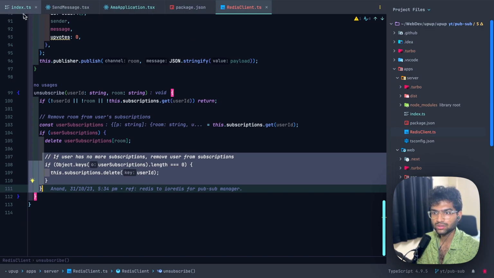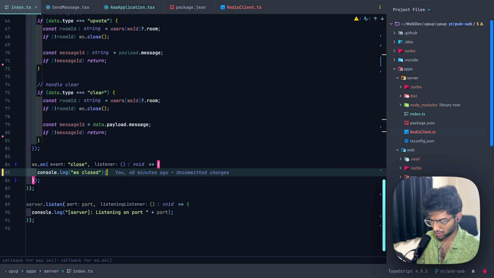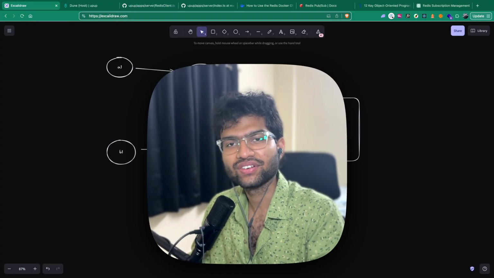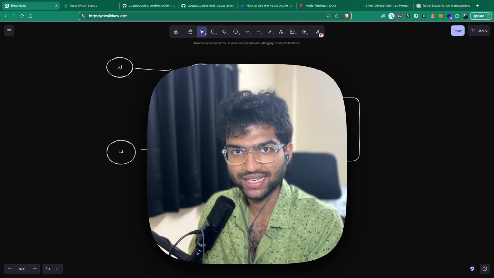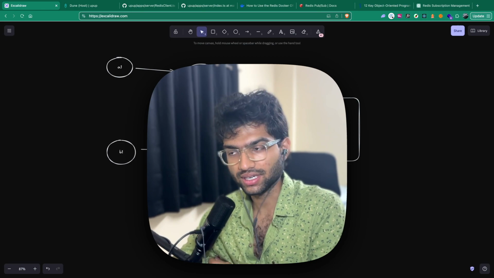Now, how will this be used? Whenever the WebSocket server is closing is when we'll be running the unsubscribe method. And this is what it'll be looking like. Great. So we have covered how a pub sub system works in Node.js, and how it can be used to scale a WebSocket server horizontally.